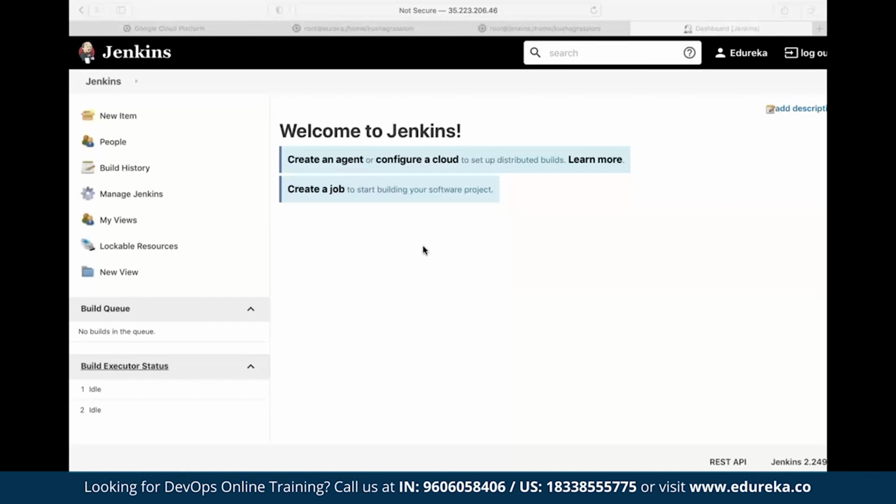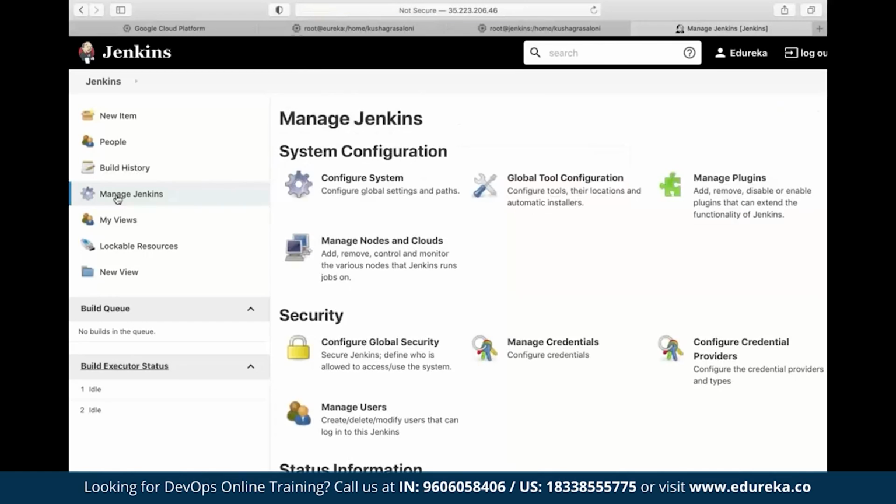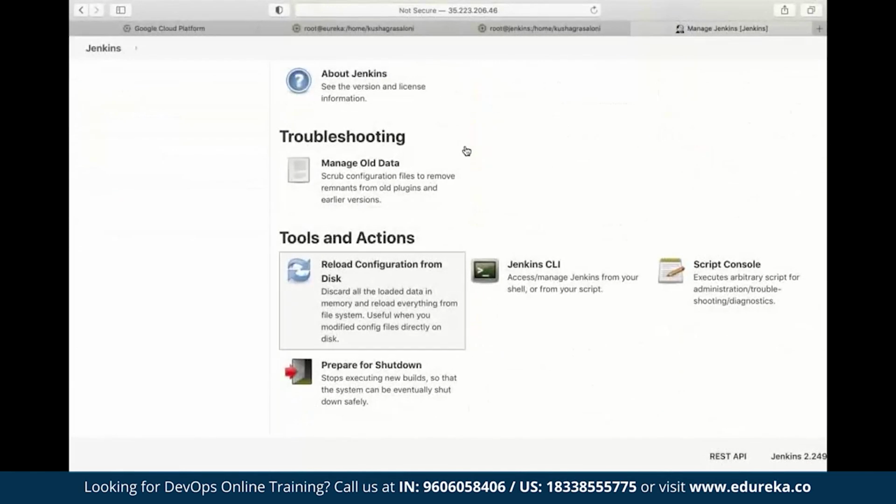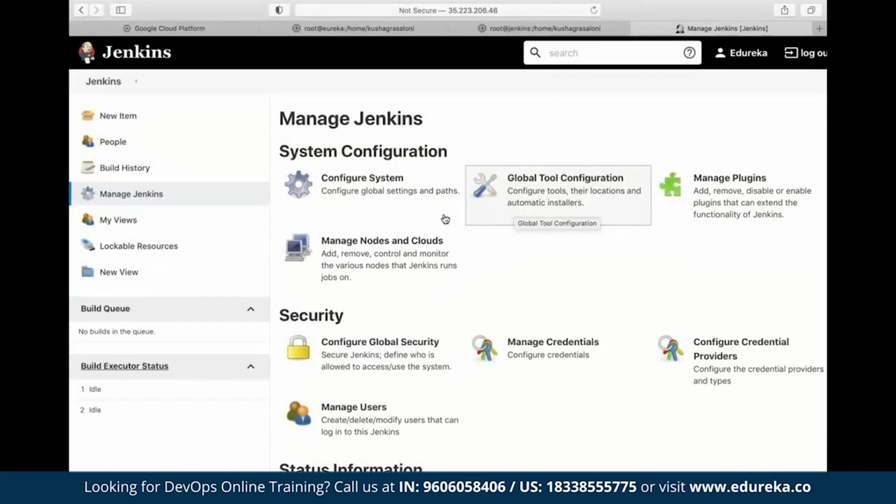Now let's talk about some Jenkins management. On the left side, you see a tab called Manage Jenkins. This is the place where we do the entire administration and management of Jenkins. You can see you've got a plethora of options here like security, configuration, status information, tools and actions, Jenkins CLI. Let's talk about all these tools in depth.